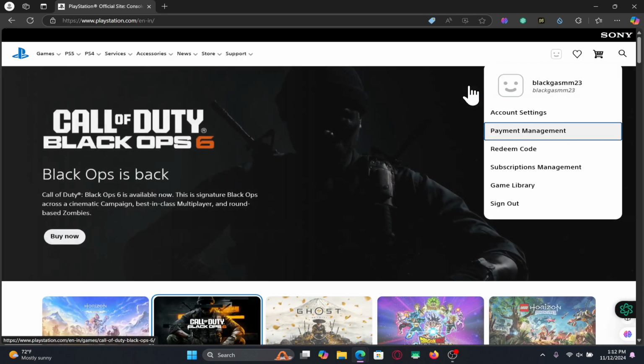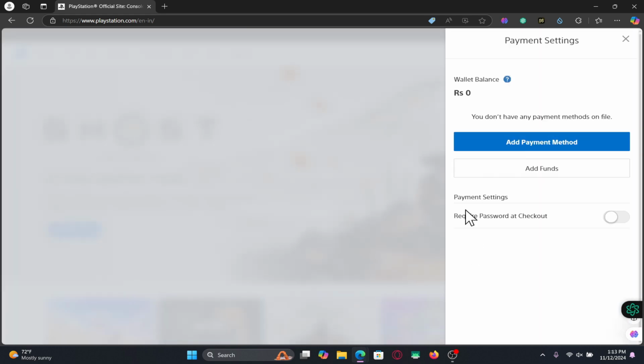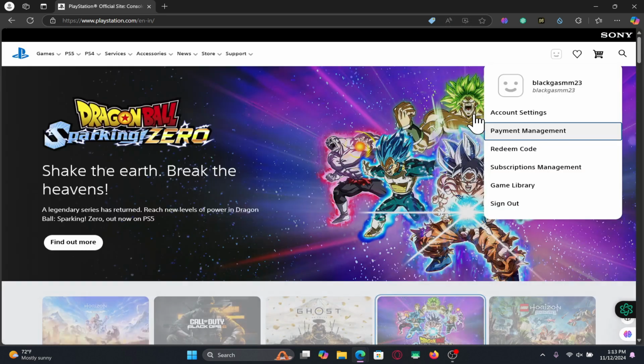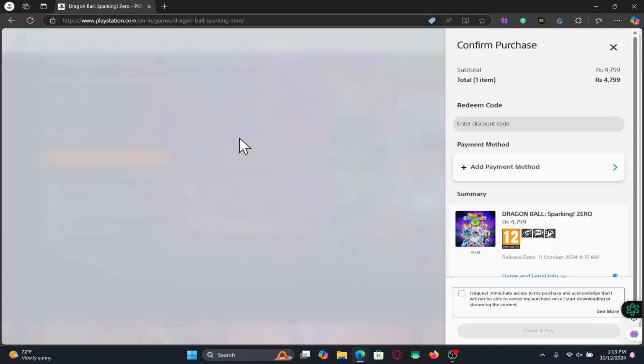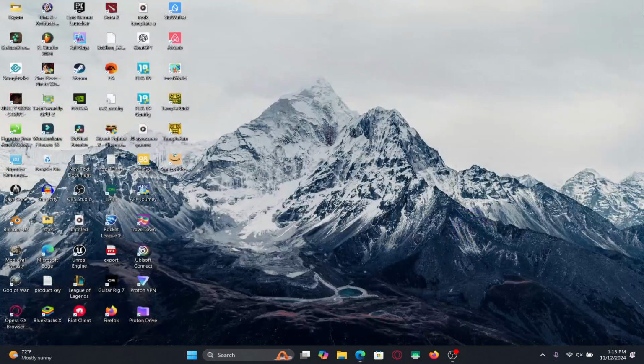Once your card has been added, you can go back to the payment management window and you will now find these two payment methods from which you can delete the previous one. And now your payment method has successfully been changed on your PlayStation account. And there you have it. That is how easy it is to change your payment method on your PlayStation account.